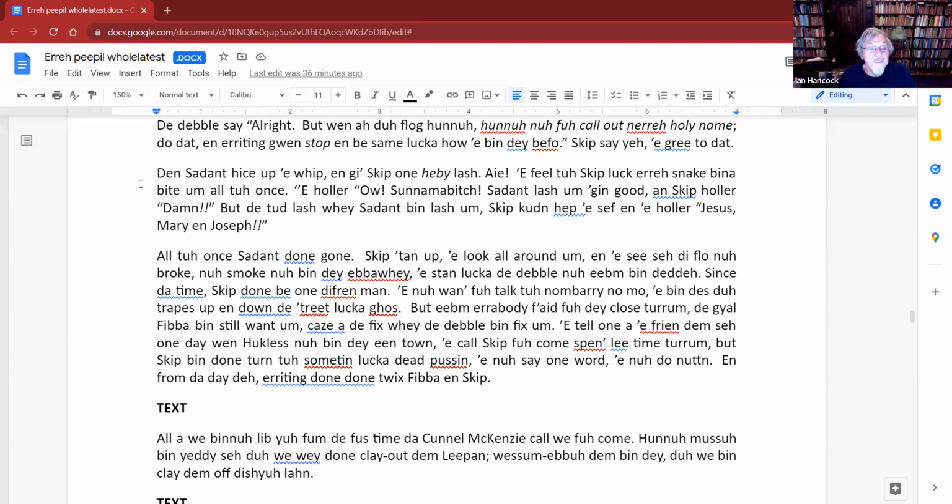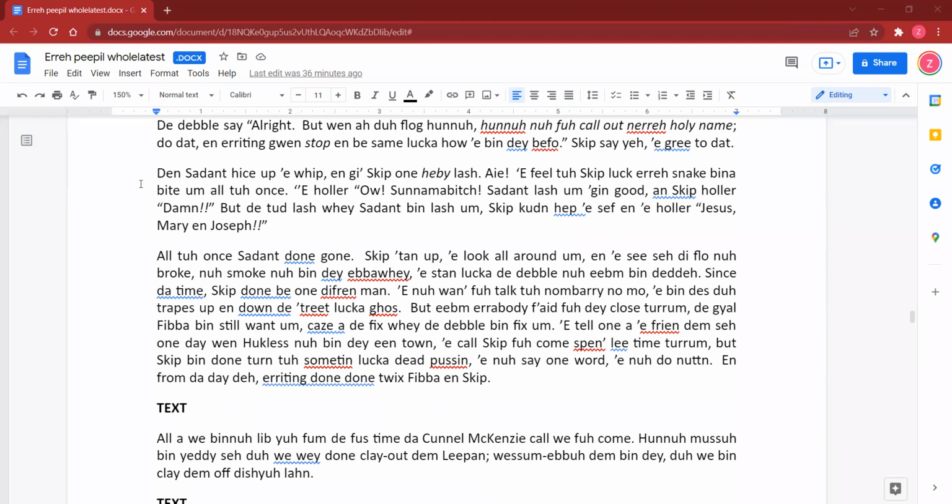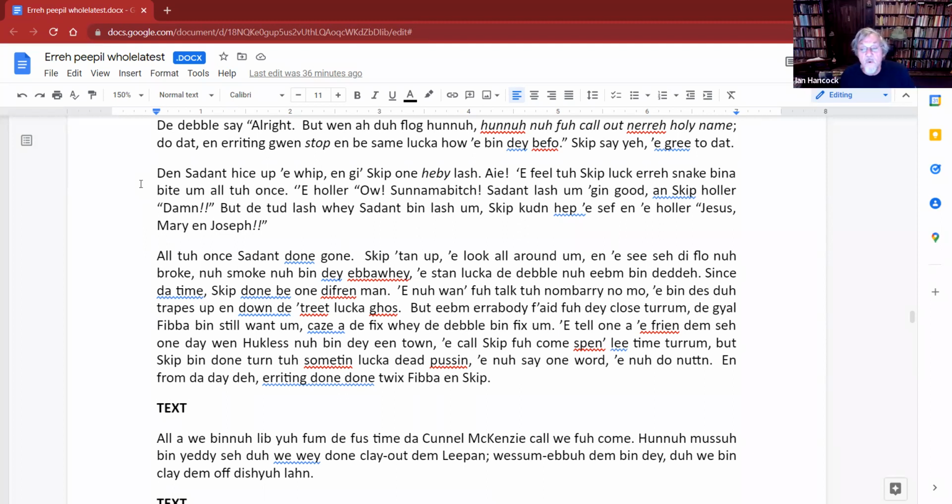But Skip been done ton. Now there we've got been and done together. Been is past, done is complete. So had turned to something like a dead person. He had already done turned to something like a dead person. He not say one word, he not do nothing. That day, everything done, Trix Fiba and Skip. And that's the end of the story.